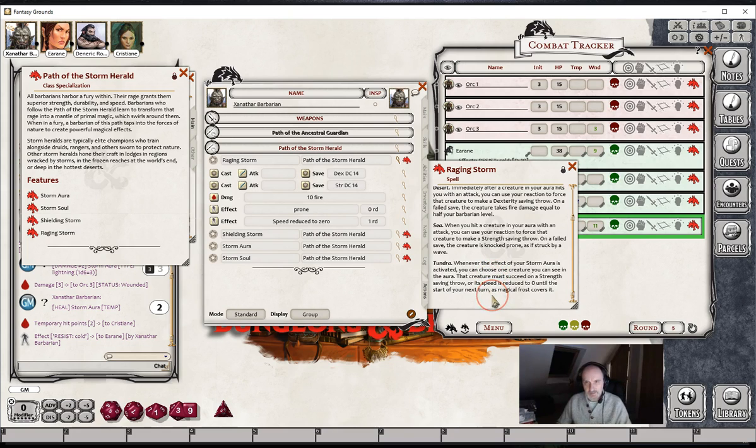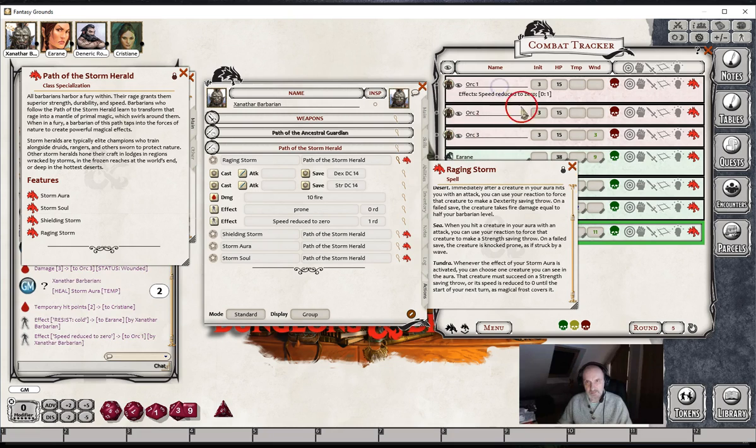And the final one is another strength saving throw, so we can just use the same one as we have already there. And if it fails, the speed is reduced to 0. So there's no effect that we can create to actually reduce a creature's speed to 0. So all we've done here is created an effect which just is telling us that the creature's speed is reduced to 0. So we would just drag that onto the creature. It'll show that on the combat tracker as a reminder that the creature won't be able to move.